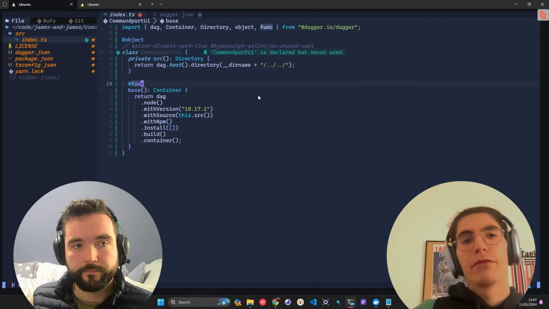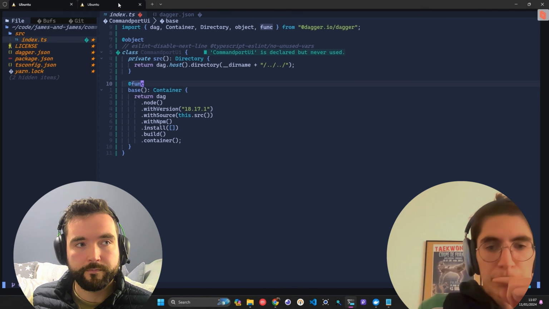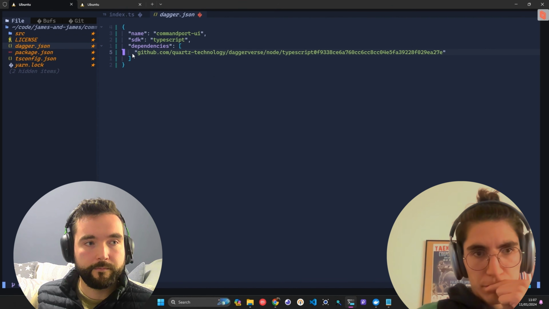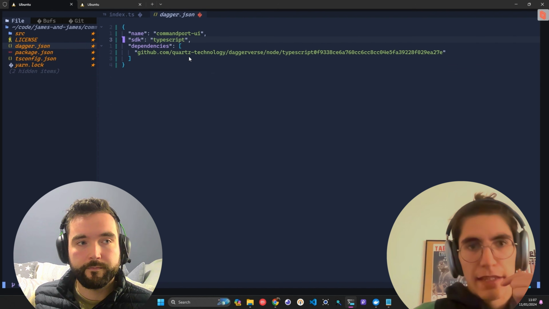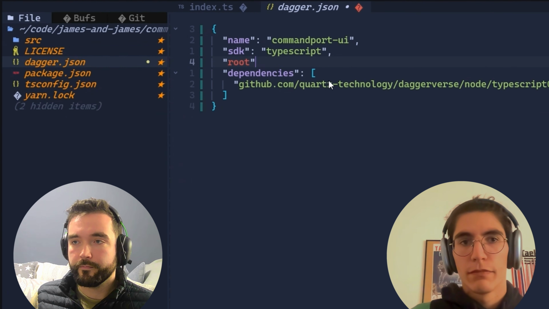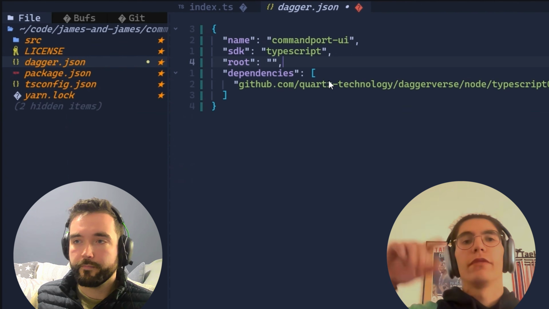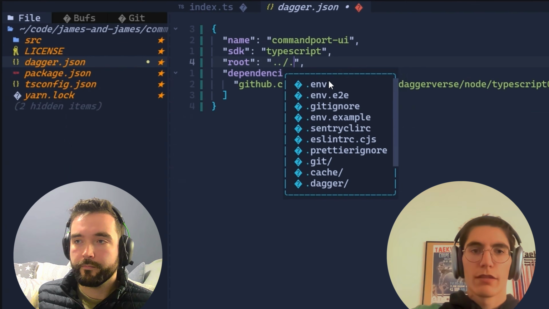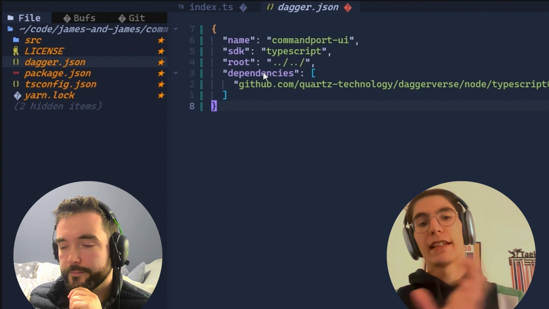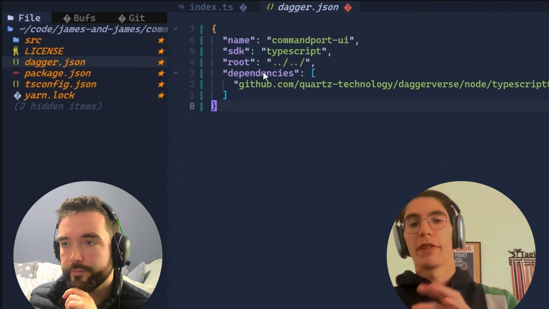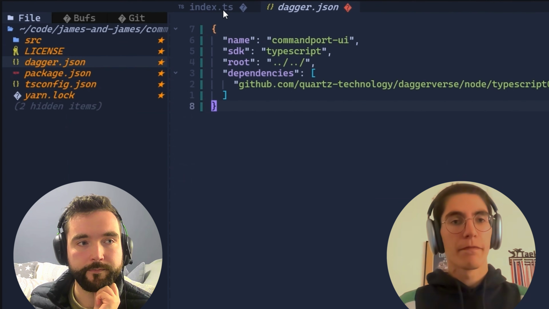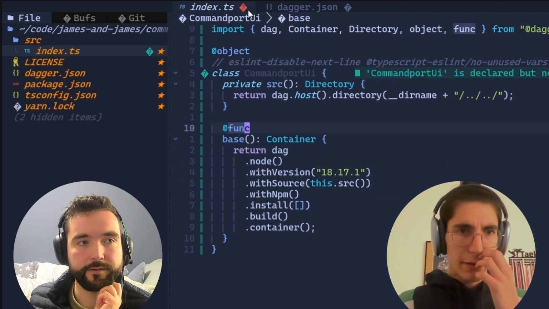So can you go back into root dagger.json? Yeah. And here we should have a key root. And we can do... So this gives access to the Dagger host, everything that is at the root. So here it will be everything at two upper directories. So let's try to execute it again.